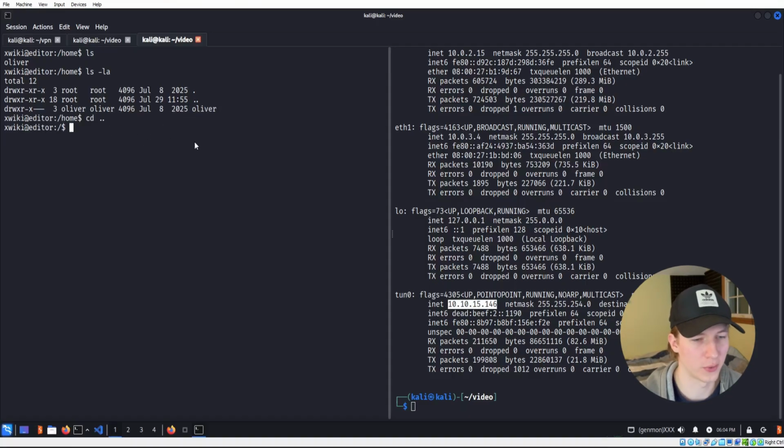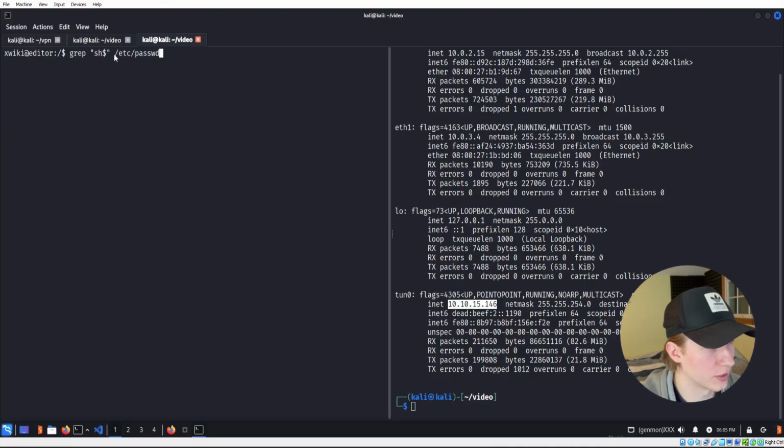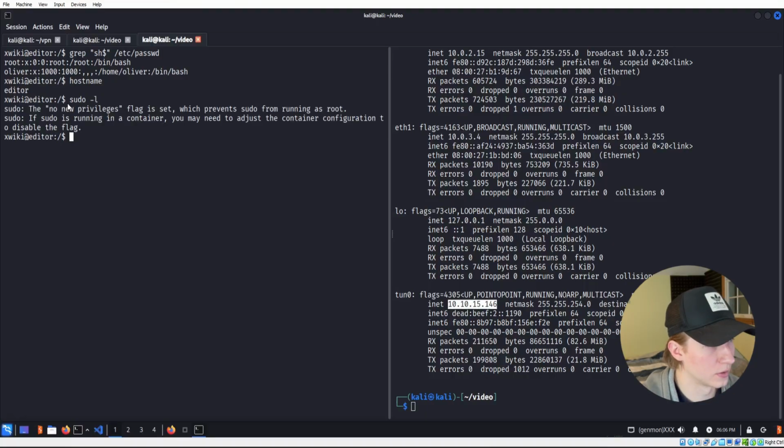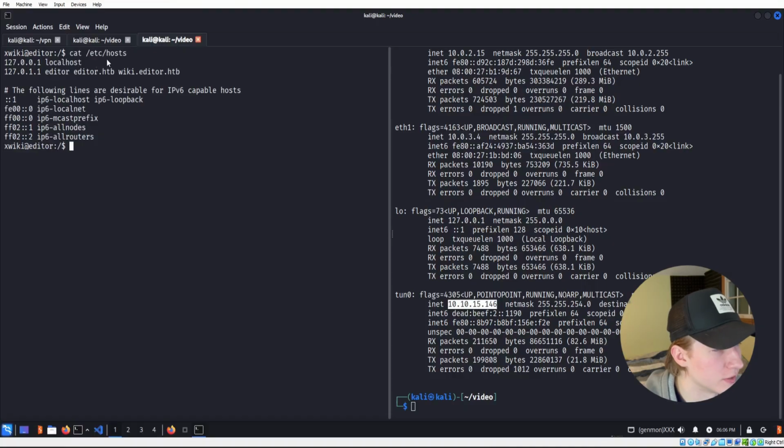We can do that by running through our Linux privilege escalation methodology. We can see which users in /etc/passwd have a bash shell available. And it looks like it's just the root and Oliver users. We can see if our user can run anything with sudo privileges with sudo -l. It looks like we don't have any sudo privileges. If we look at the /etc/hosts file on the box, we just have editor, editor.htb, and wiki.editor.htb. So we found all of the vhosts that were available.